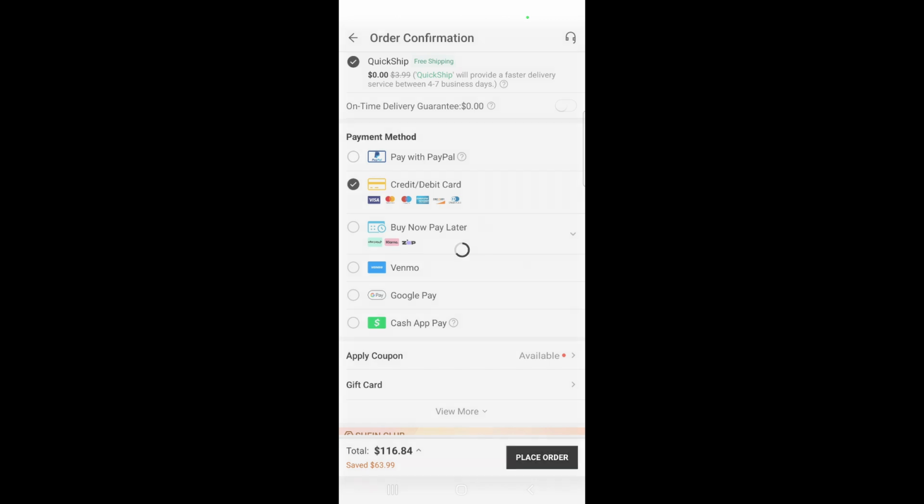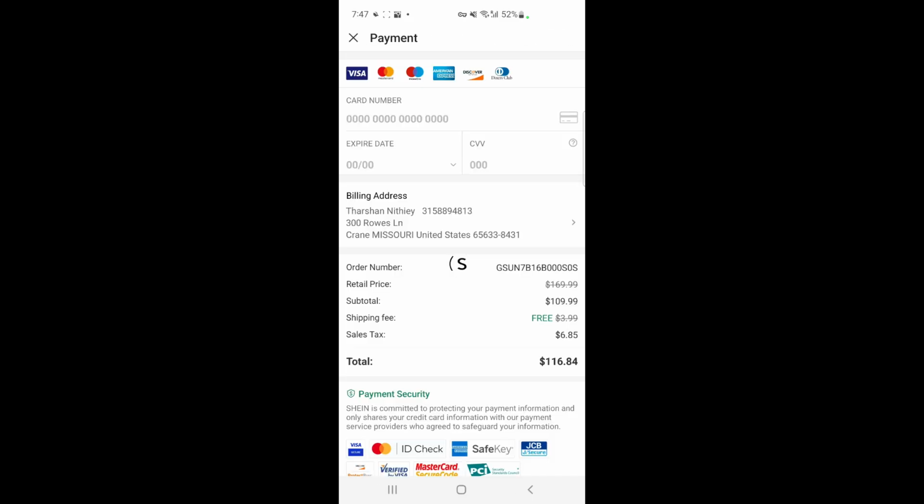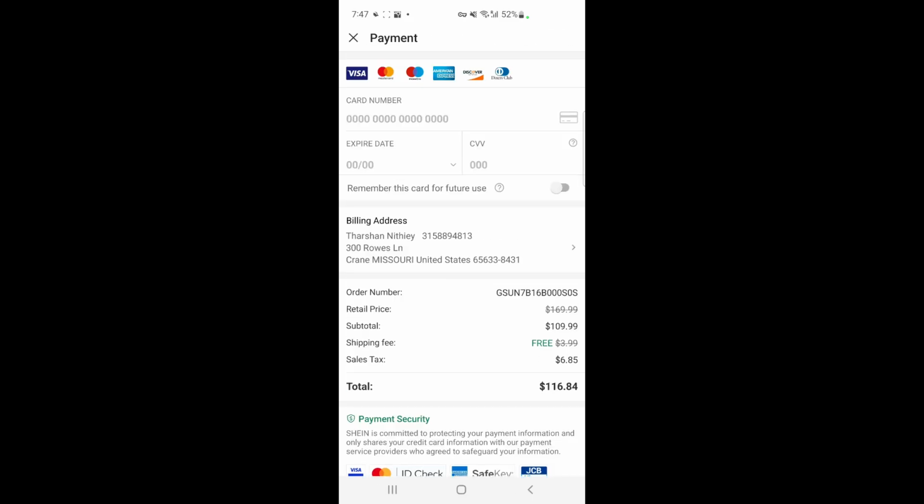click on place order, and when you get to this screen where you're going to enter the card details, underneath you'll see an option called remember this card. Make sure that option is turned off. If you turn that on, then your card will be saved. So if you don't want your card to be saved, if you want it to be removed, just make sure this option here is turned off, so it's not turned on.